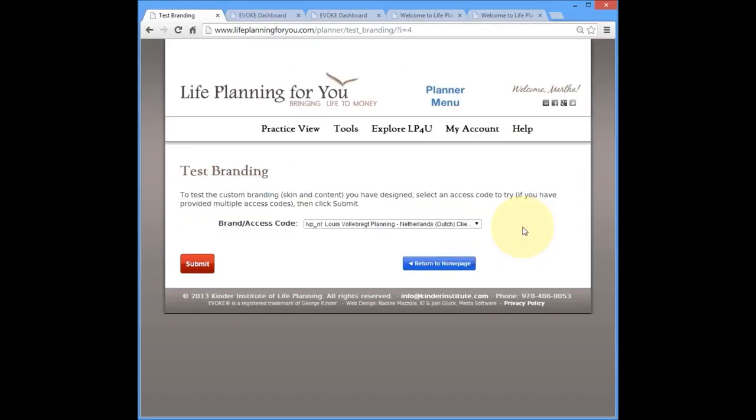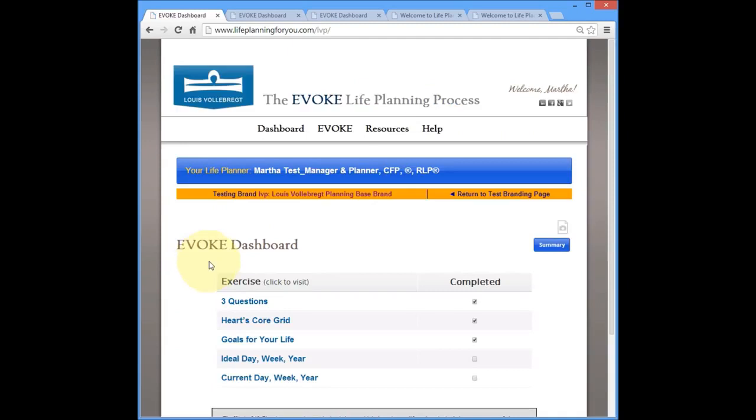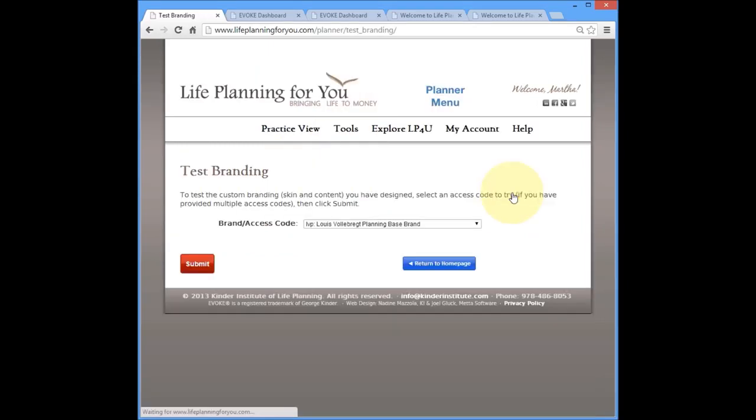I've switched over to another planner now so we can look at some additional brands. The first one we'll look at is the Louis Volbrecht base brand. Louis Volbrecht is also one of our trainers, and he happens to be from the Netherlands. You'll notice his logo up here. He's got his slogan. Let's go back to the test branding page.